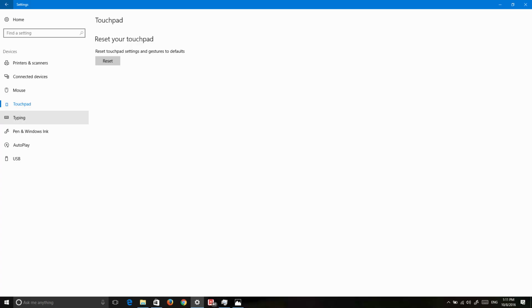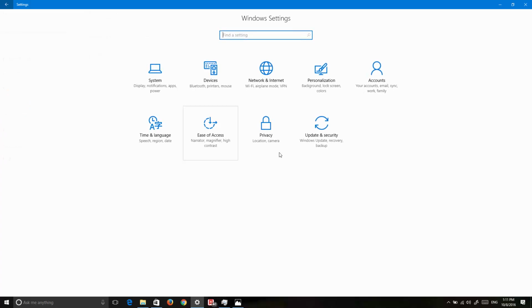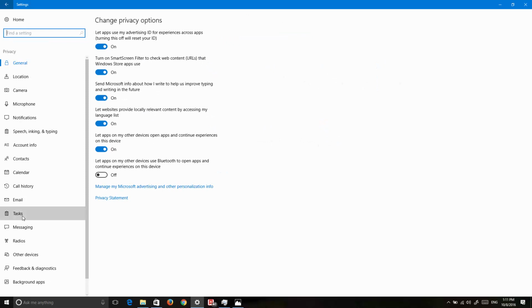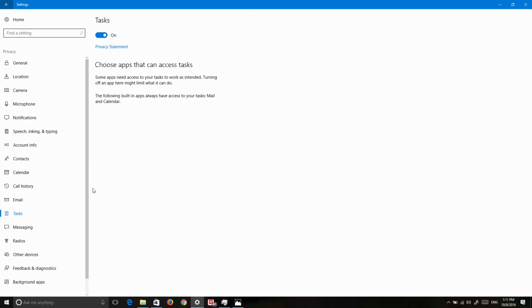Alright, so now let's move on to another setting, and that will be on privacy. When we go to privacy, now we have a new tasks page that allows you to control the app access to tasks. And as you can see right here, the mail and calendar apps and other built-in apps have direct access to the tasks, and you can modify that. But if you have different apps, you can come here and allow or disallow access to your tasks.